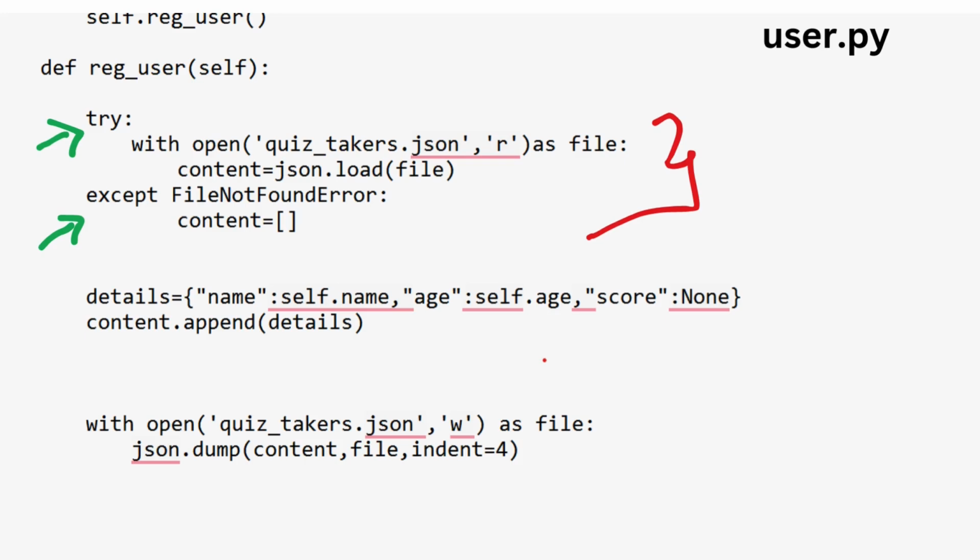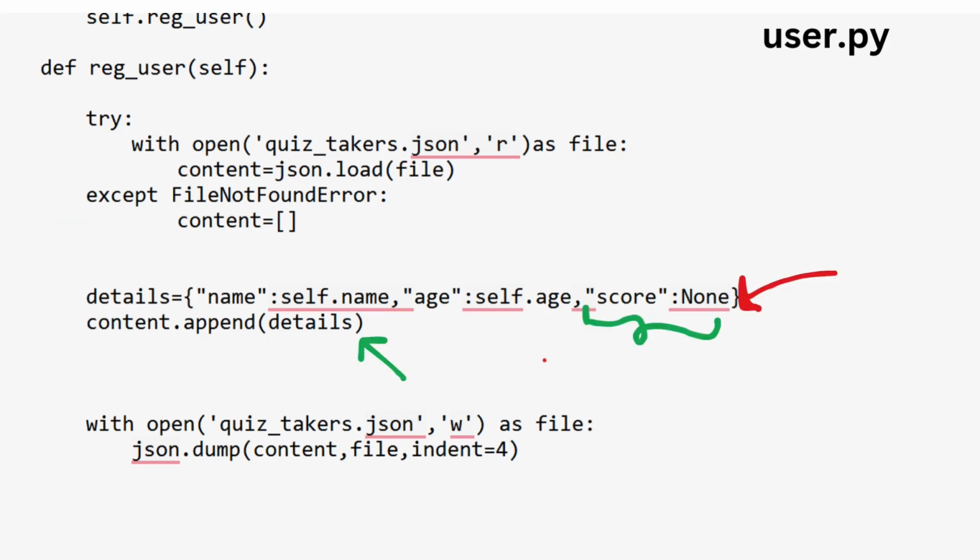looks like a list of dictionaries, which is very easy for us to access, update or manipulate as we wish, right? Yes. Here inside this details, the name is set to self.name, age is set to self.age, and we are giving a third key-value pair, score. Initially, we are going to set it to none. Okay, and then we are going to append these details to this content.